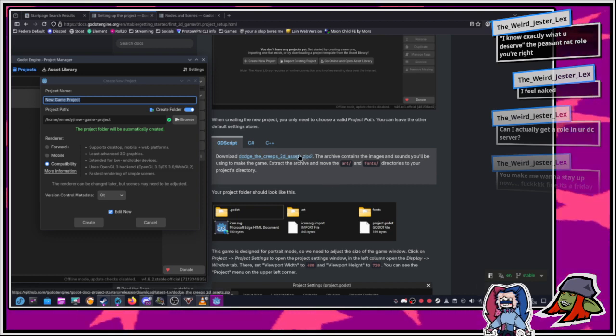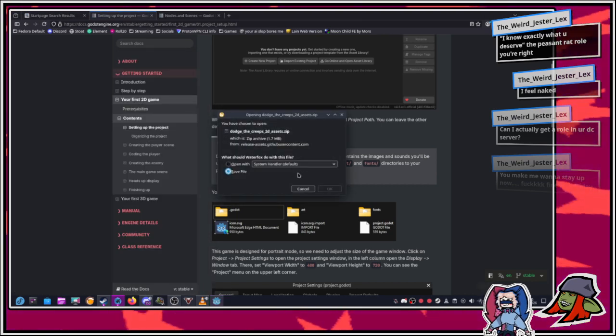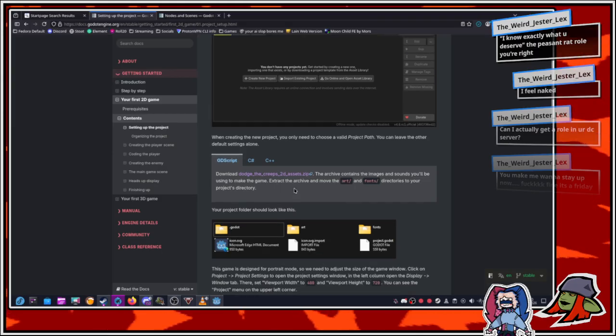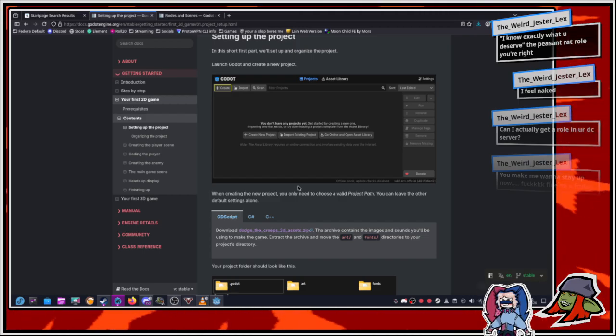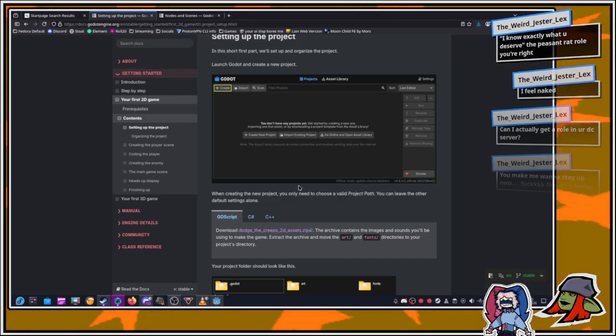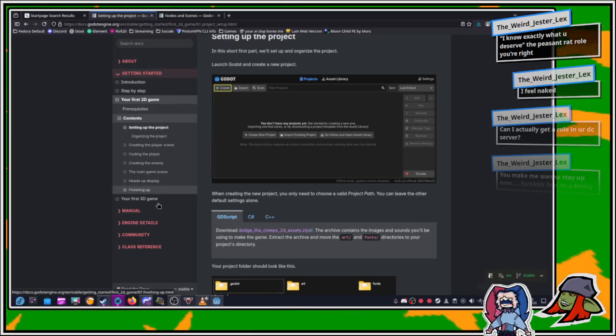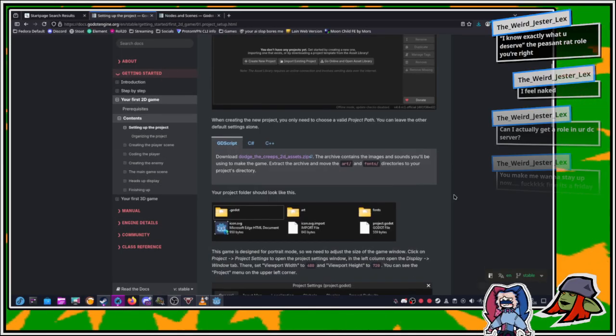Okay, we're gonna download the assets for the tutorial game. I didn't even know that there was a tutorial to Godot. Oh, there's a few. There's one for 2D stuff, there's one for 3D stuff. Well, it's all part of the same tutorial series on the website.